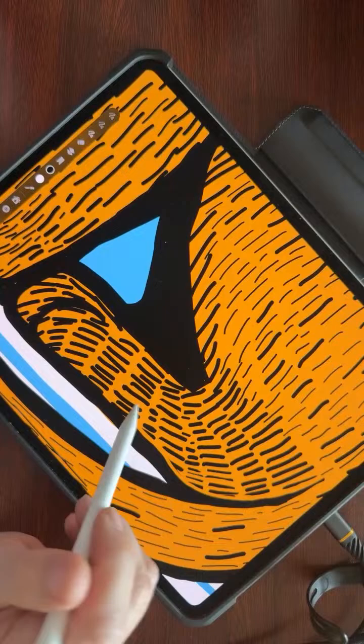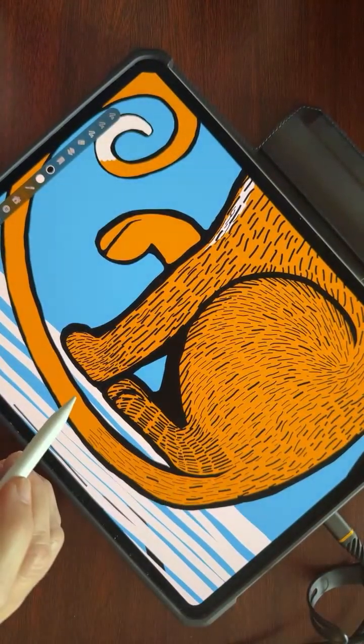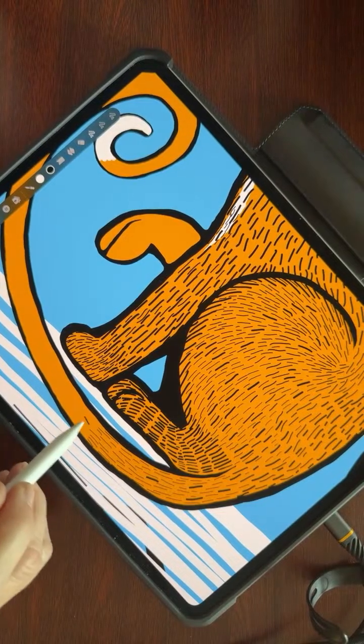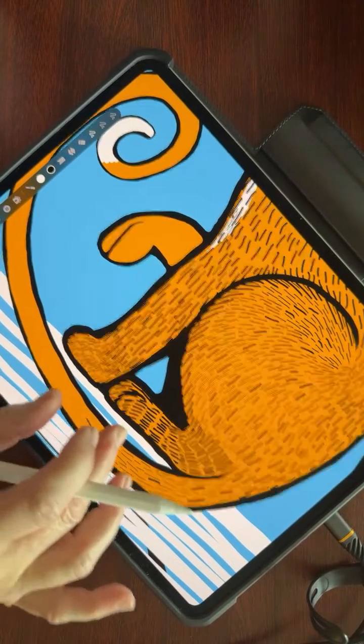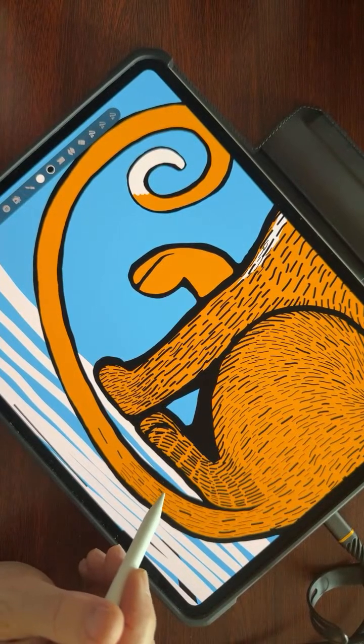Not sure I like how this all turned out down here. I may end up changing that a little bit. We need some thicker lines here and there.